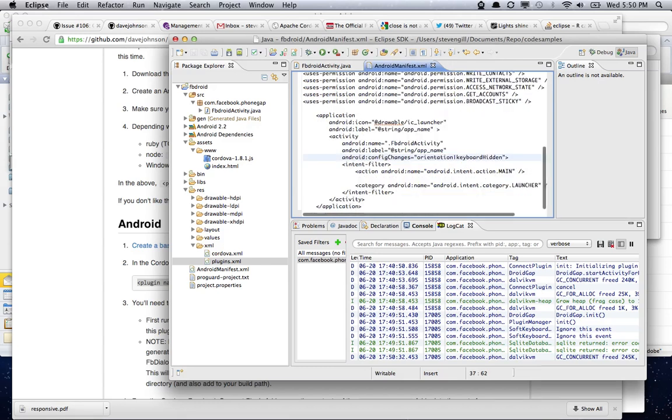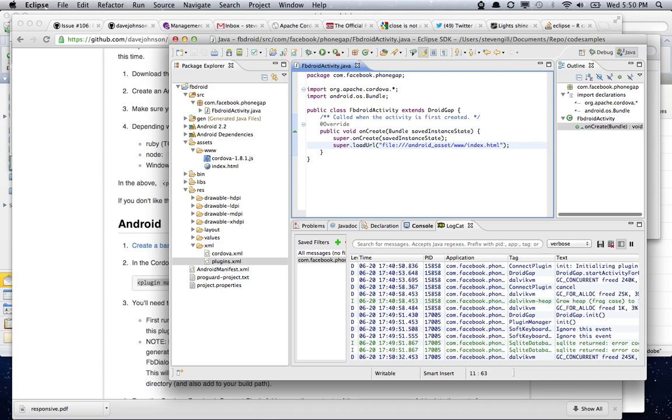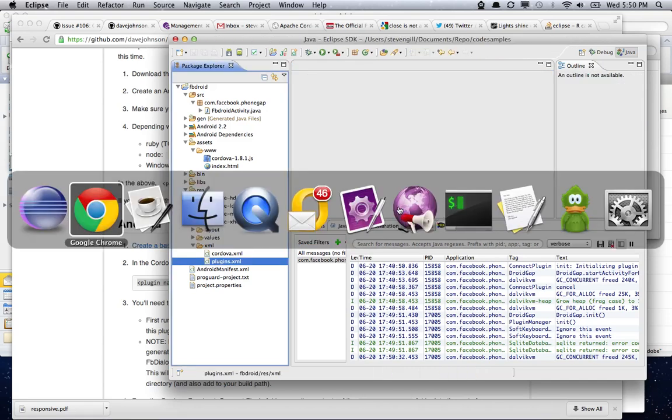Save it and close that file. We're also done with the manifest. I'm going to close that, and we're done with that file. Moving on to our next steps.